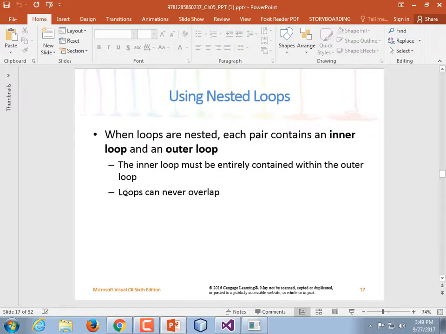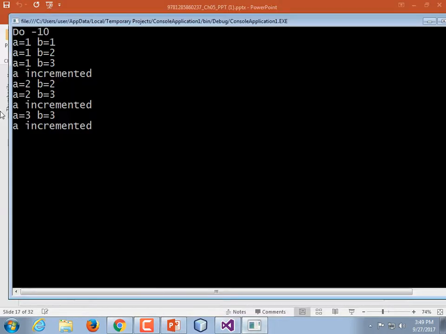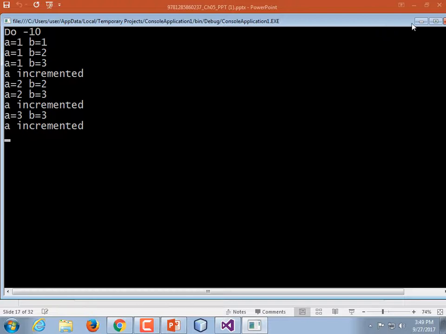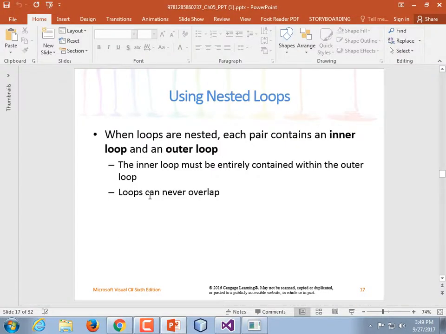So the loops don't quote overlap. In our output here, we're never incrementing A and B at the same time. We run all the way through the inner loop before A gets incremented. Then we run all the way through the inner loop before A gets incremented, and so on. So it's a strange thing to say that they don't overlap, but you just don't get both of them being incremented at the same time, unless you're doing something really weird.